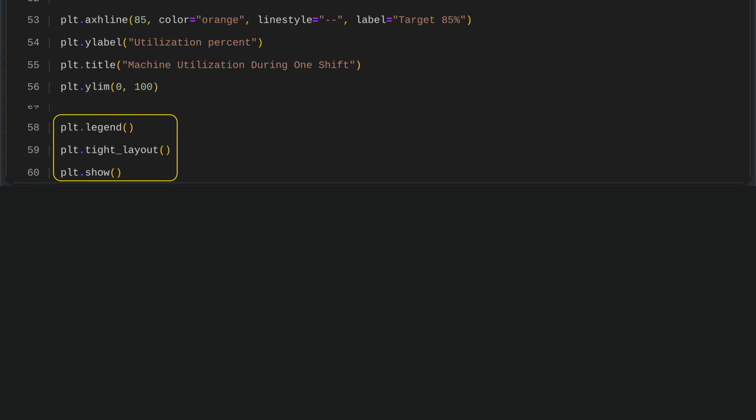The code finalizes the chart by adding a legend to distinguish the target utilization line from the actual utilization bars. It then adjusts the layout so the plot elements fit cleanly without overlap, and displays the result for visual comparison against the target benchmark.